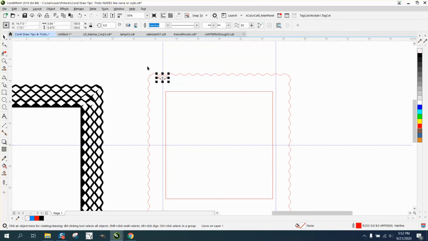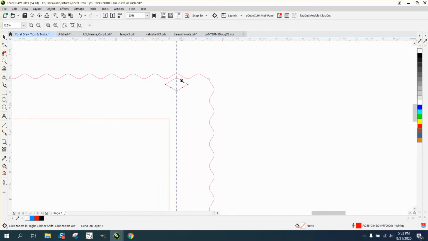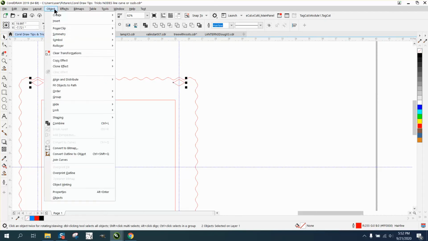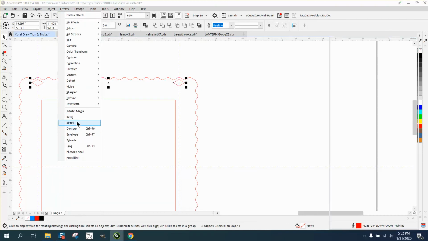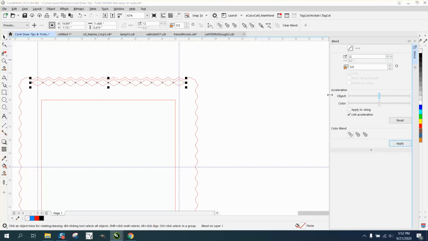Control D and make a duplicate. Holding down the control button will help keep you even, and it should keep you right on that track. Now shift select both these, holding down the shift key. And the one I practice on, I think it's gonna be the same. I went to effects, blend, and I blended them 12 times. Now, well, they're too close.